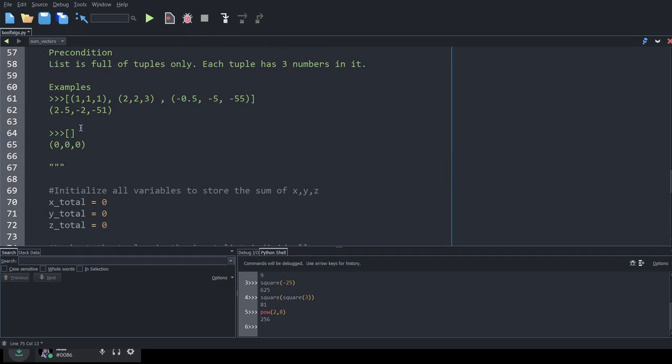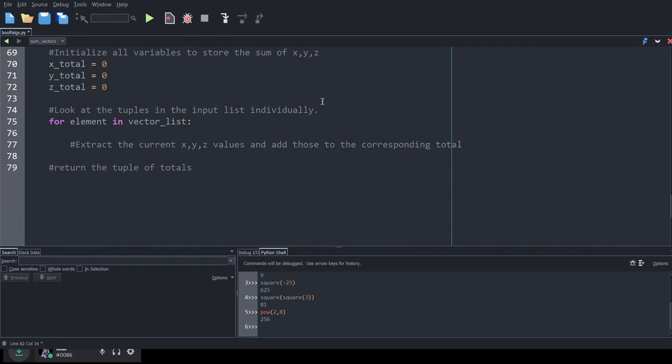So the first time through, it's going to take on this value. The second time through, this value. The third time through, this value. All that fun stuff should be fresh in our minds from what my colleagues were speaking about earlier. So every time we see an element, the loop itself is looking at everything individually inside the input list. And now we got to do the next thing on our list: extract the current x, y, z values and add those to the corresponding total. Okay, to add them to our corresponding total, let's do x first. X underscore total. How do we add something to it, maintaining the previous value? Plus equals.